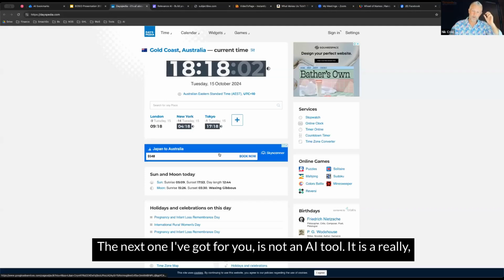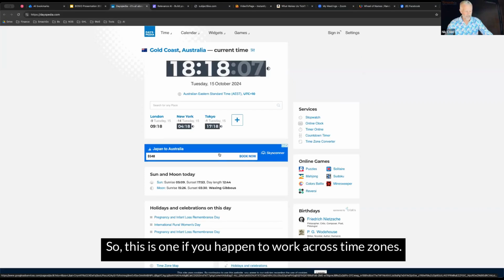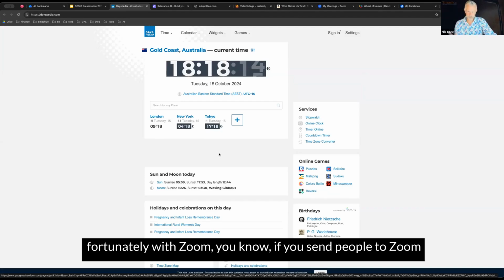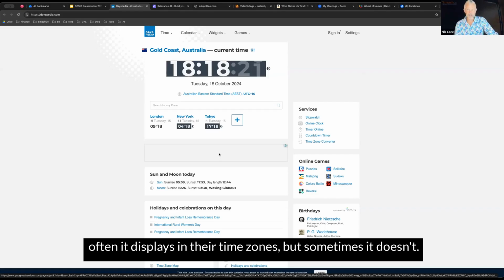All right, the next one I've got for you is not an AI tool. It is a really, really simple tool. So this is one, if you happen to work across time zones, fortunately with Zoom, if you send people a Zoom link, then it displays in their time zones, or a calendar link, then often it displays in their time zones, but sometimes it doesn't.